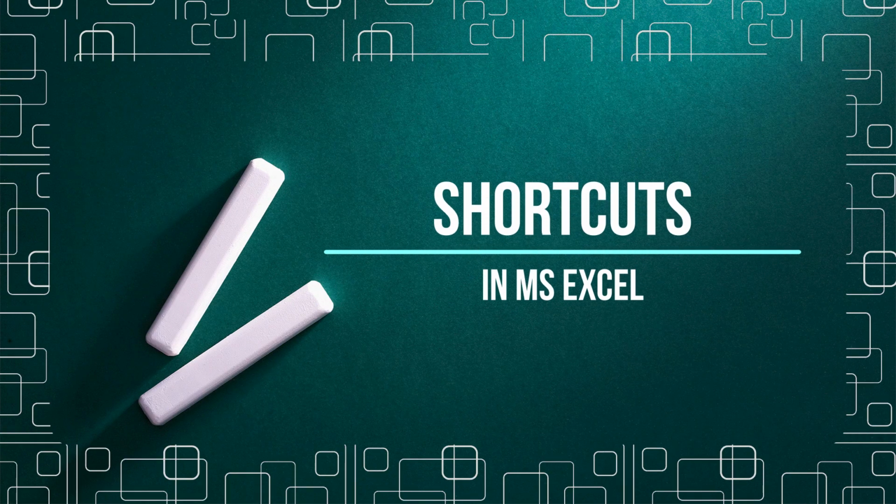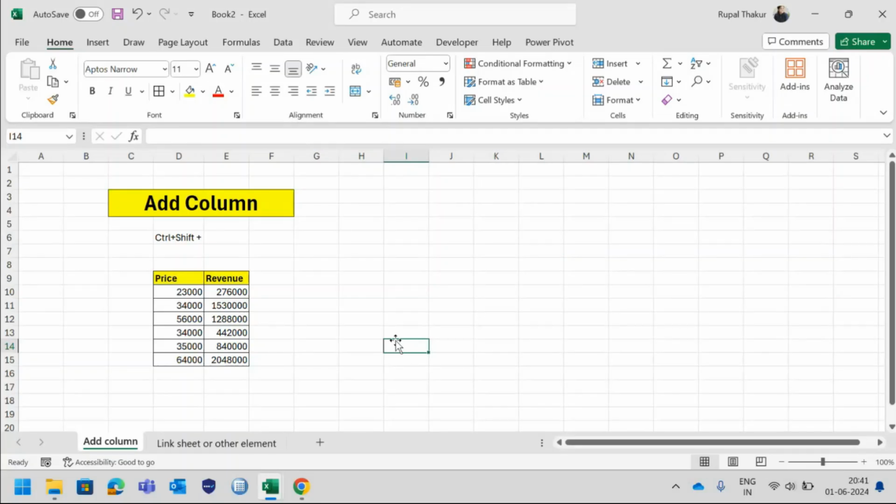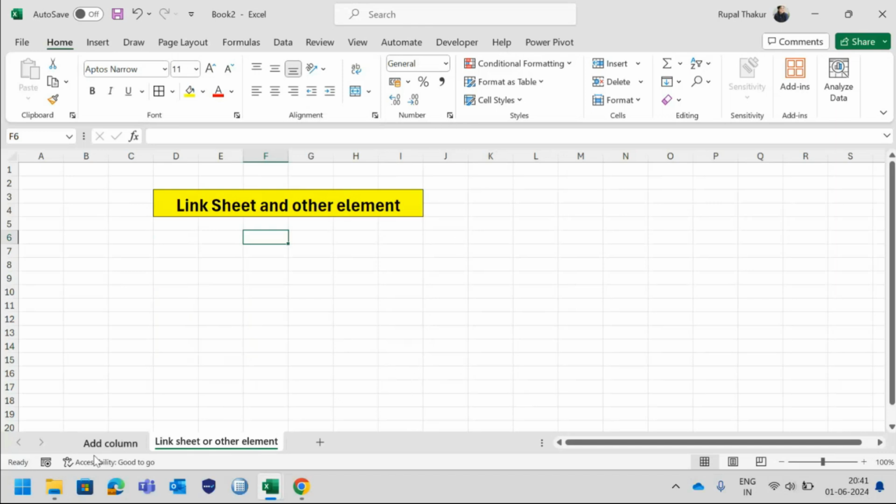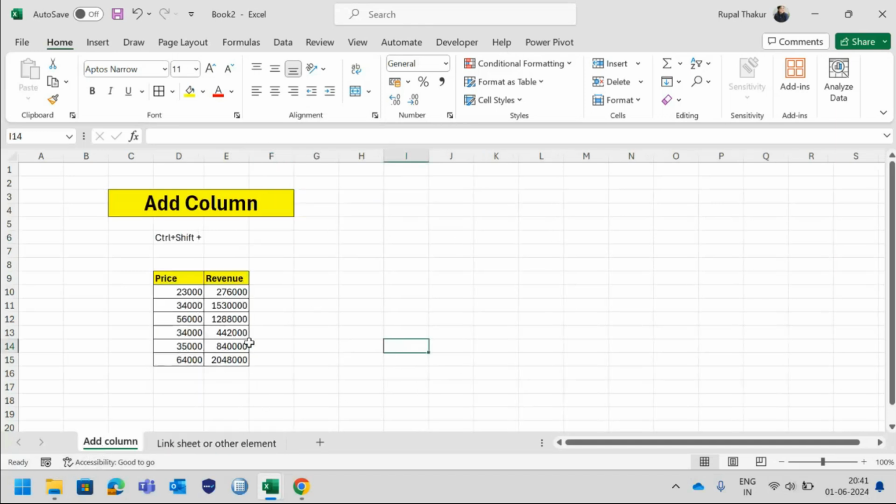Today I'll be sharing some one or two shortcuts on how to do those things quickly, whatever you are performing and taking time on. The second thing is we'll be talking about how to link the elements in the particular sheet, right? So let's start with the video.